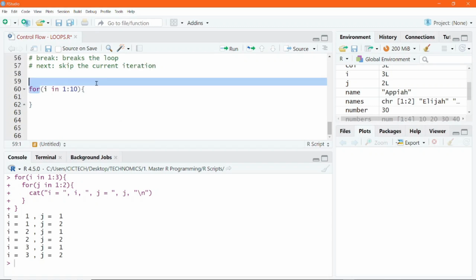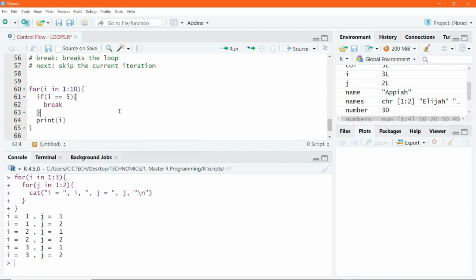So first of all, from this for loop, I in 1 to 10, what do we want to do with each value? We just simply want to print the I. Then before the print, I'm now going to insert the if condition. I hope you now get it. So first of all, you are going to loop over for I in 1 to 10.